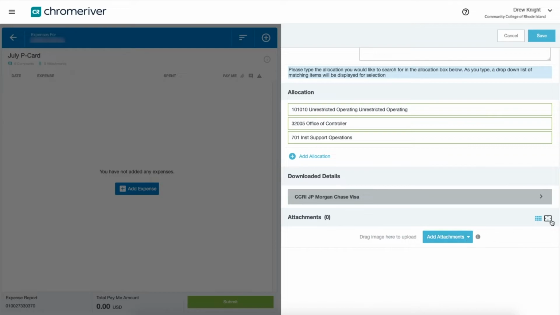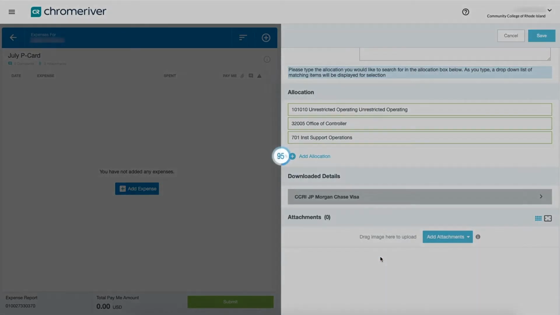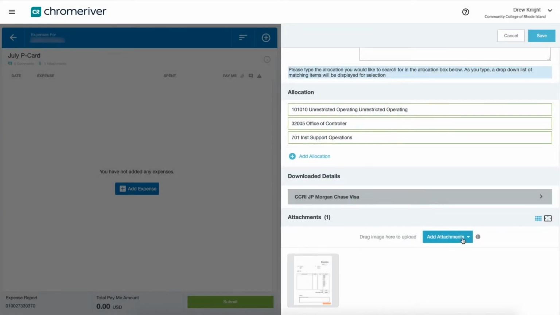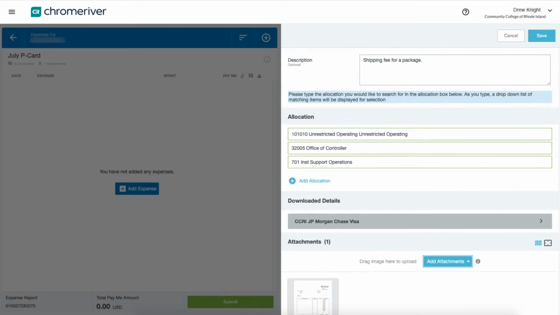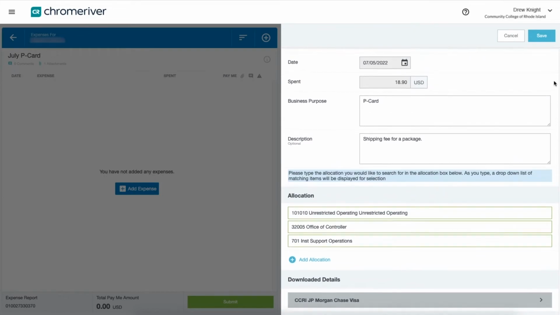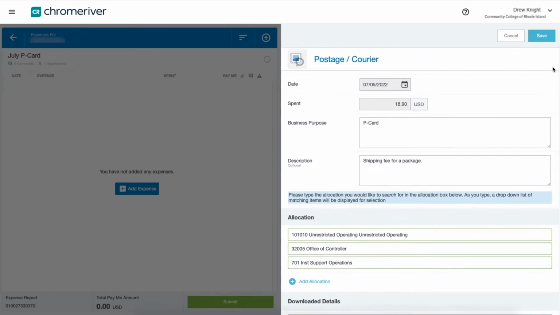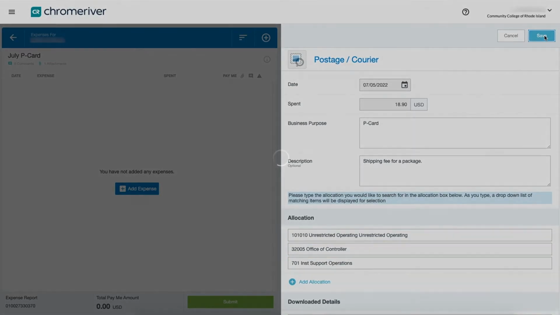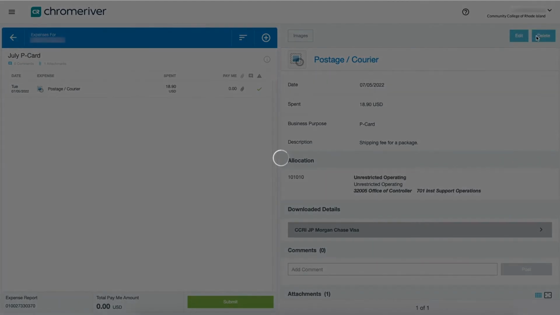Finally, you'll be able to attach all original receipts from the transaction. These are required for the reconciliation, and it will be denied if not provided. When you have verified that everything is correct and that the original receipt is attached, you can select Save in the upper right-hand corner to add the expense to the report.